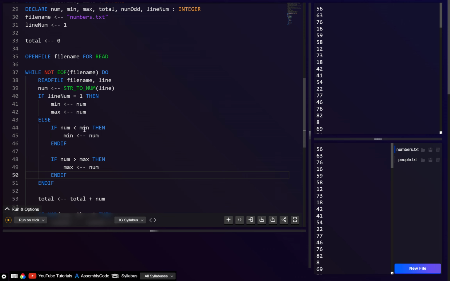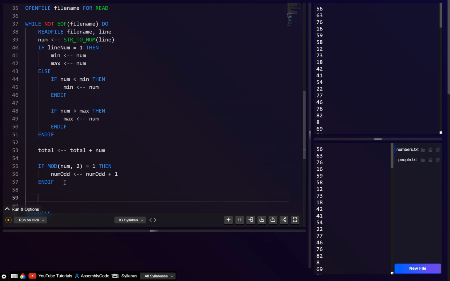Hopefully this makes sense, because what we're saying is: line 1 is 56. So if line number 1 is 56, then 56 is the minimum, and 56 is also the maximum, because it's the first number. Then when we loop the second time, we will actually have to increment this line num. So line num plus 1.